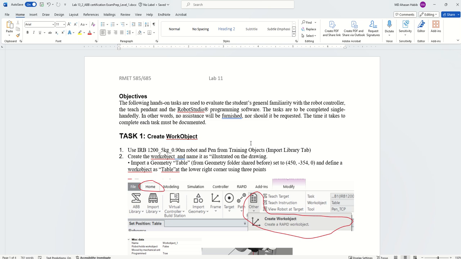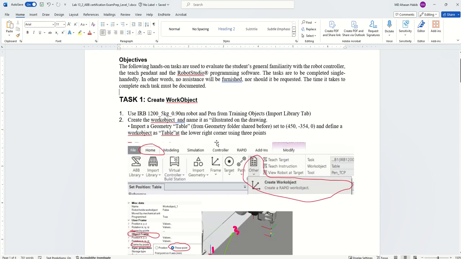In this video, I'm going to talk about Lab 11, and it is one of the sample questions students usually face for the ABB certification exam. For example, you can get that kind of question. The following hands-on tasks are used to evaluate the students' general familiarity, and so on and so forth. I'm not going to read all of them.